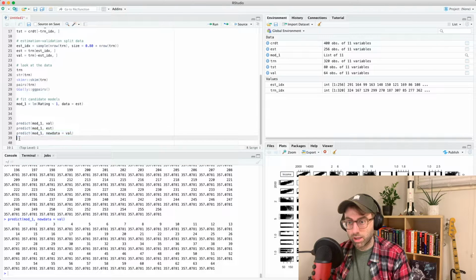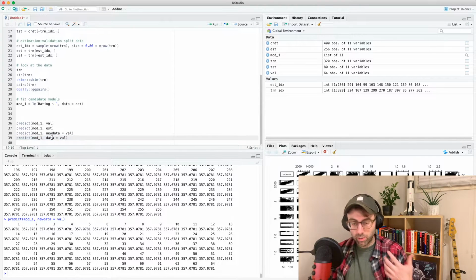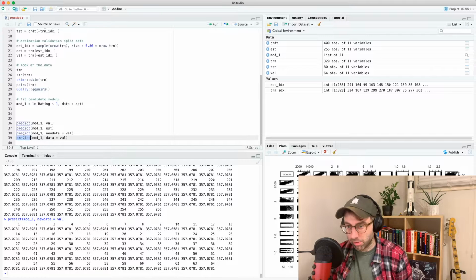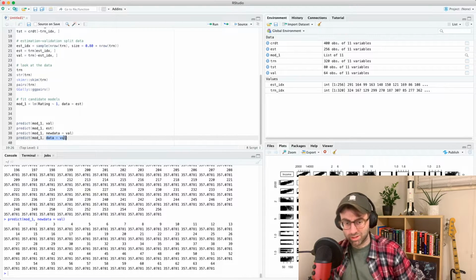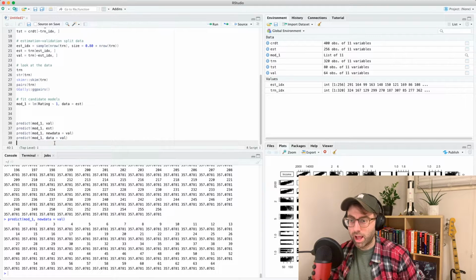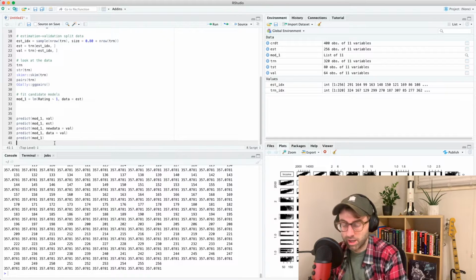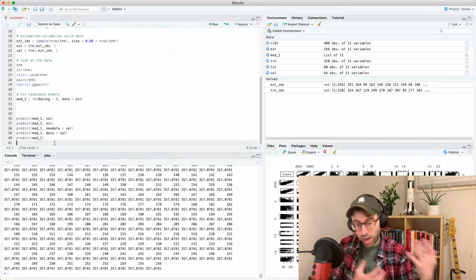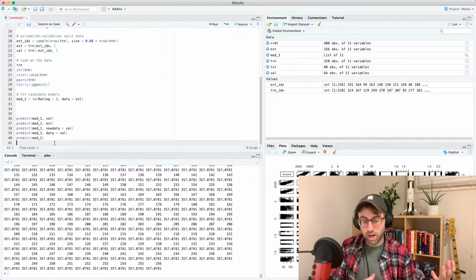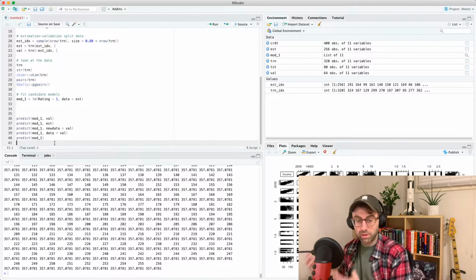But back to this. When we did this, basically what happened is R goes, well, okay, you want me to predict based on model 1. I don't know what this is. Don't show me that. And what it ran was this. By default, if you don't supply new data, it predicts on the data you used to fit the model. So that's what's happening here.